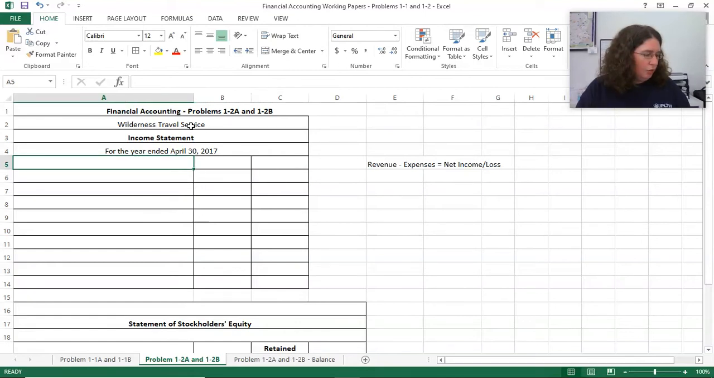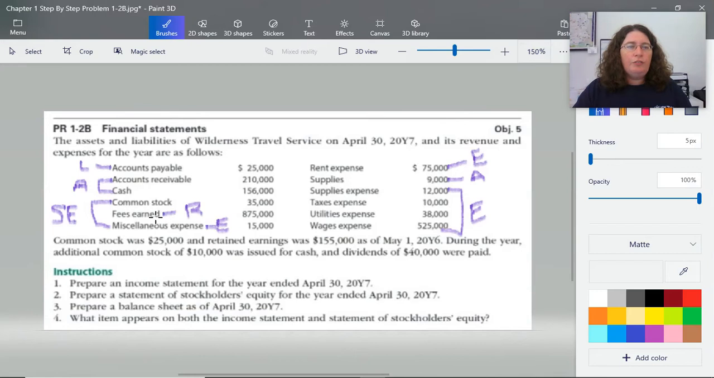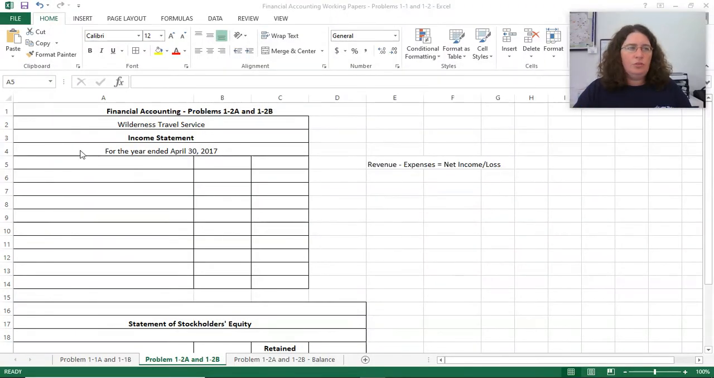So the first thing we're going to start with is our revenue. If we look at our problem, the only revenue account we found was fees earned. So we're going to take fees earned with a balance of $875,000 and list that on our first line. You will also notice that there's two columns here, and those two columns are there for math reasons, and I'll show you that in just a moment. I'm going to format these with commas and no decimals. There we go. So we have our revenue.